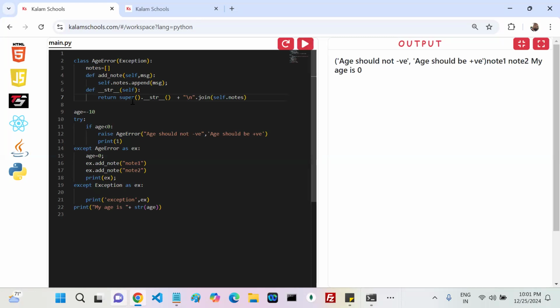Okay, now if you see here, you get your super class, whatever you have in the super class __str__, that value you get. At the same time, your notes also you can get. Now whenever you print the exception object, you can get all the information about the exception, including the notes. Like this, if you want to add some notes to your exception, you can add it. Understood, everyone? Yes or no? Yes, sir.